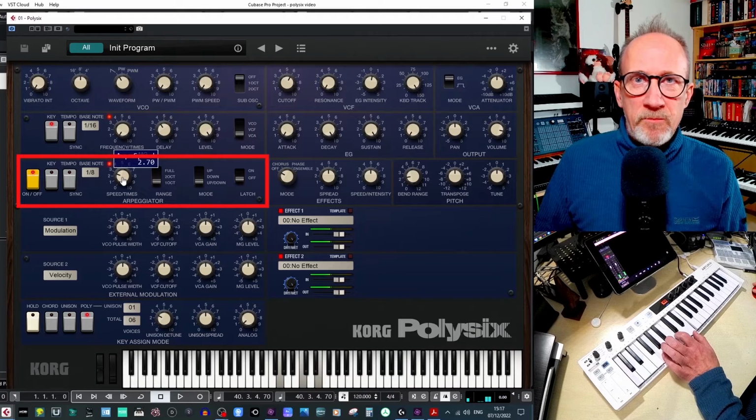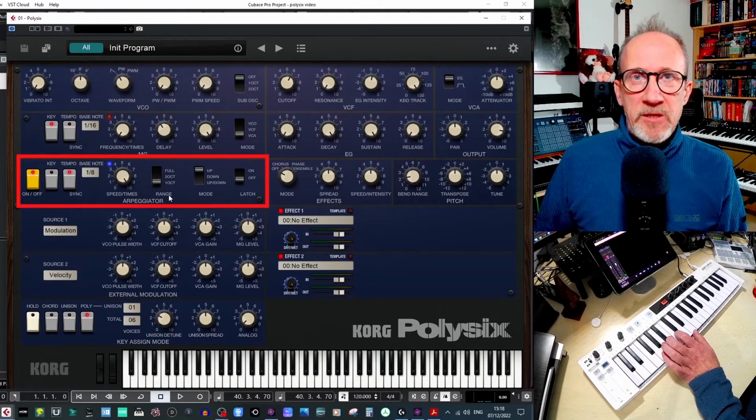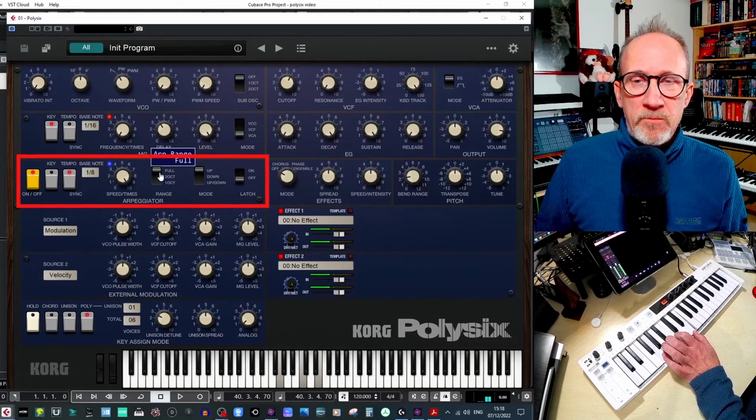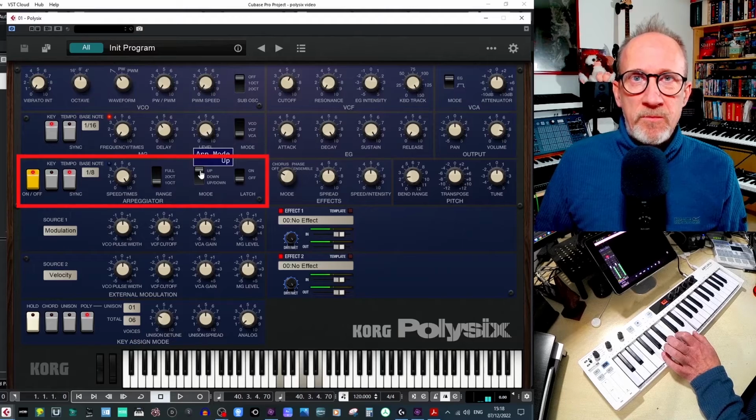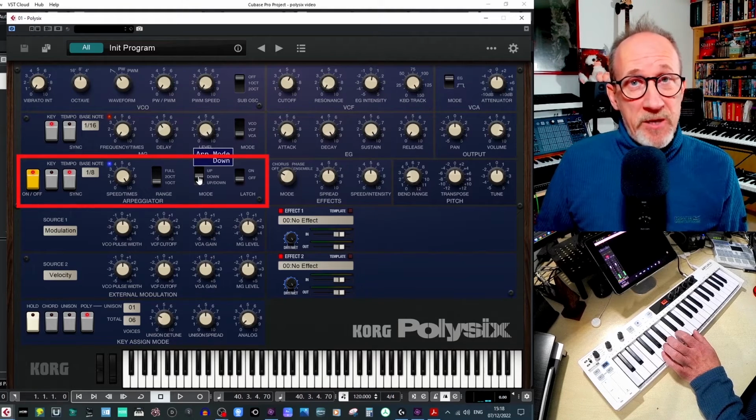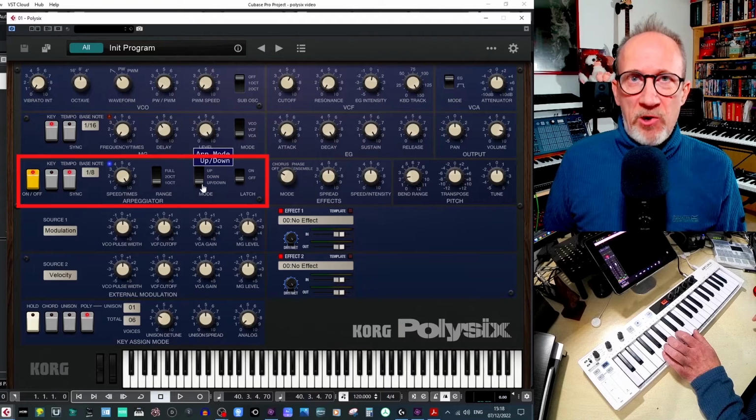So for example, you can then play the ARP over 1 octave, 2 octaves, or the full range of the keyboard. You can then set the ARP to play up from the lowest note to the highest note, down from the highest note to the lowest note, or up and down, which is a sort of a circular ARP.